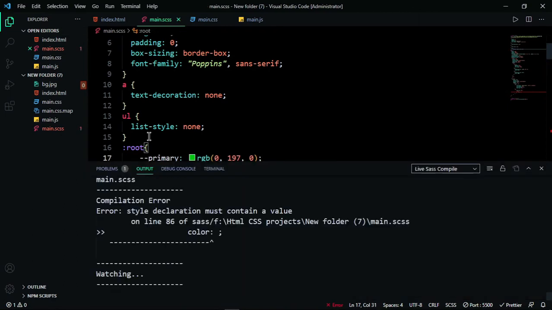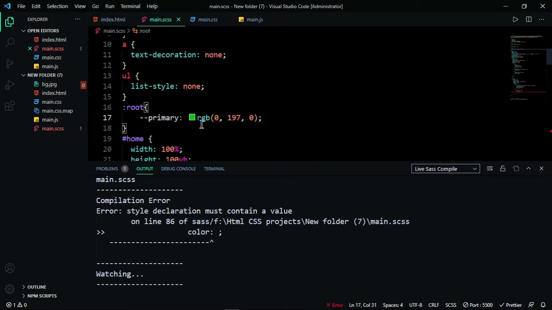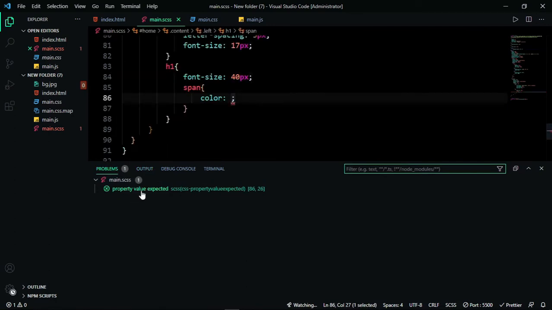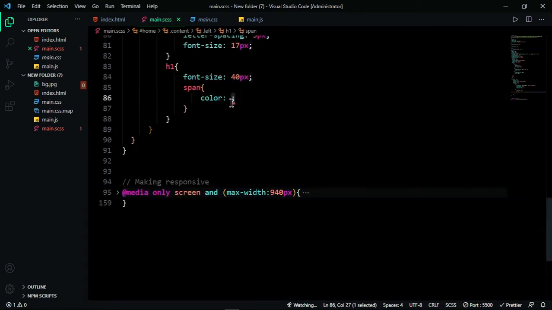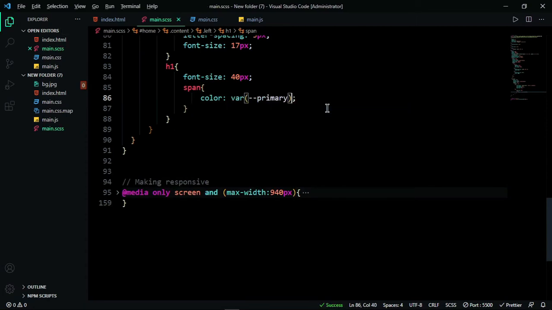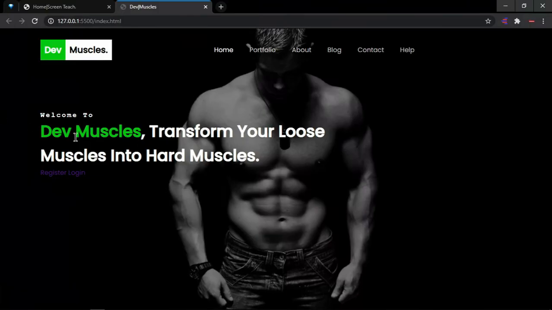Hit this one. Okay, what is happening? Okay, what is the problem? Click on this. Oh yeah, we have not specified the color right here. So right here, var dash dash primary. Save this one. Go to the browser, and you can see the color.